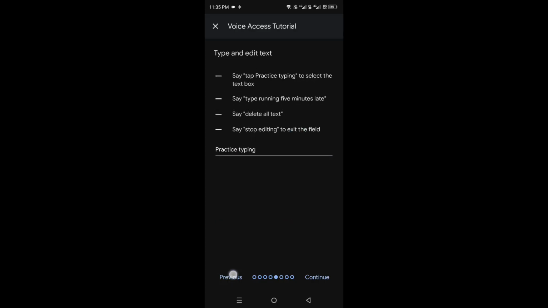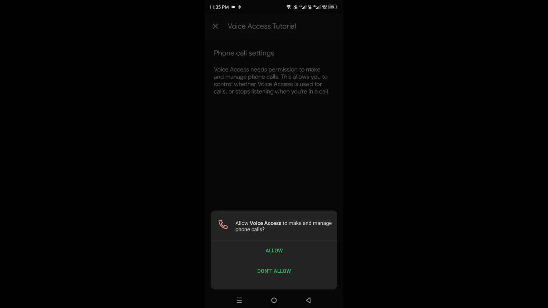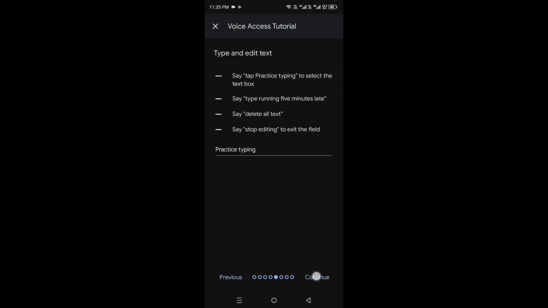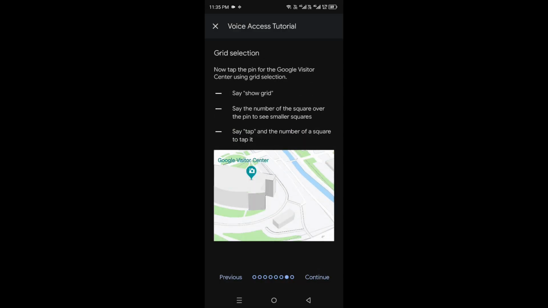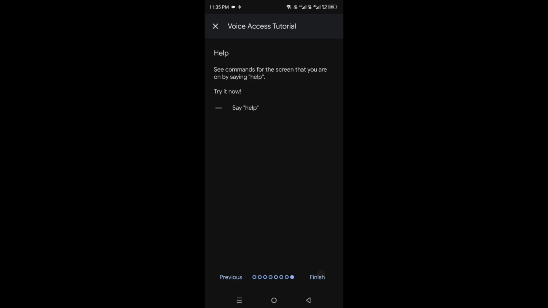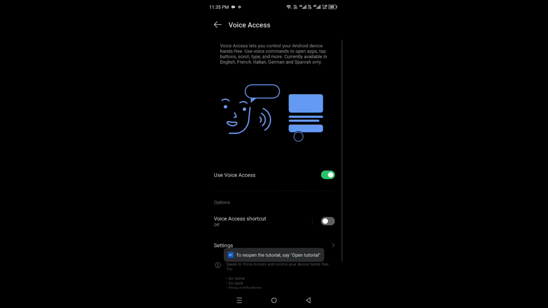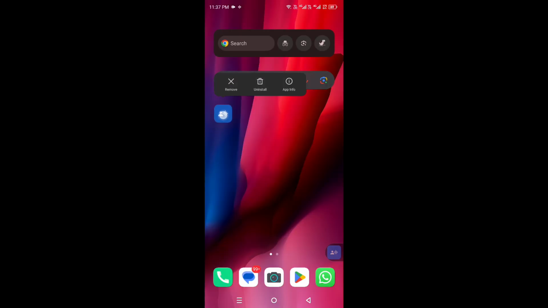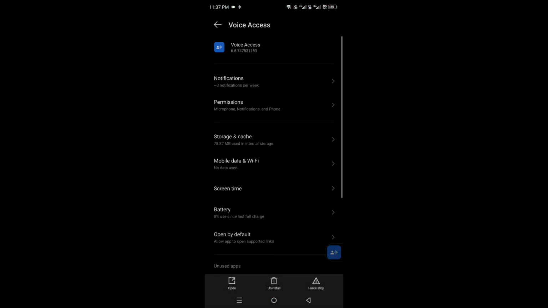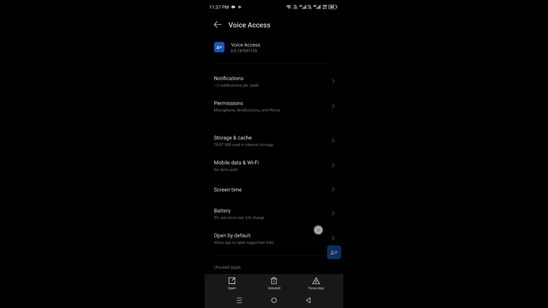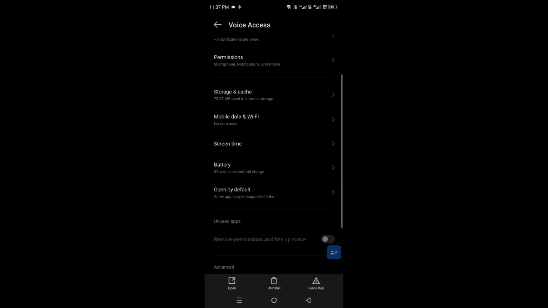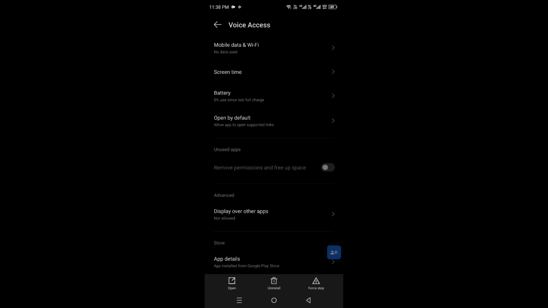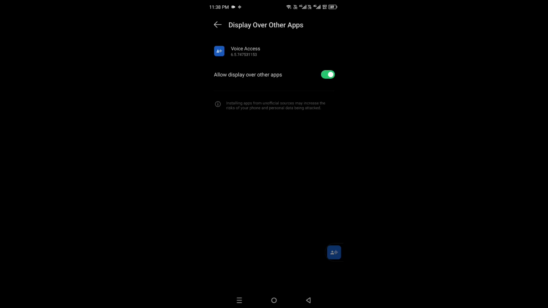Once you allow it, you also have to make sure that you have the Google Assistant on your mobile phone. By default, it is available in every mobile phone. If you don't have it, you can again get it from the Google Play Store as Google Assistant, but I'm sure it will be on your mobile phone. It is installed by default in every Android phone. After that, you have to simply get back and go to the settings of Voice Access. Once you get there, we have different options. From all these options, you have to scroll down a bit and then you will see this option, which is display over other apps. Just simply turn it on.